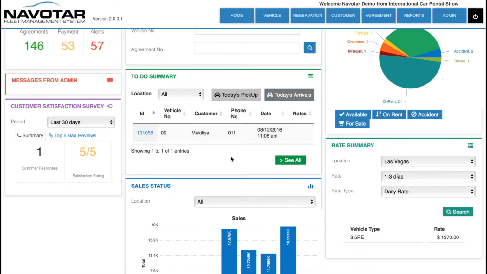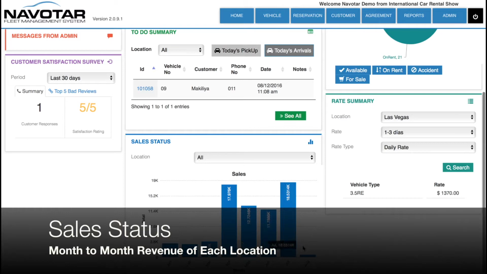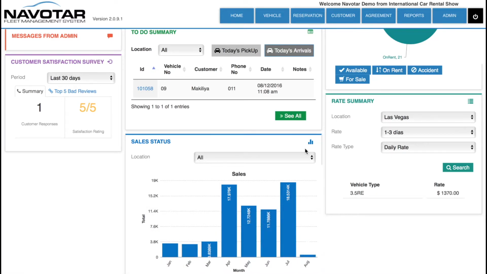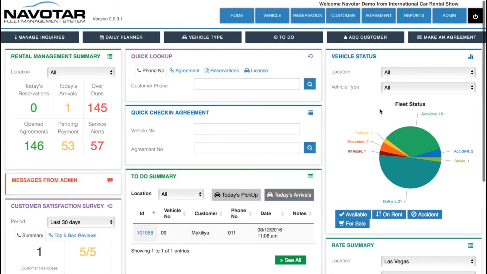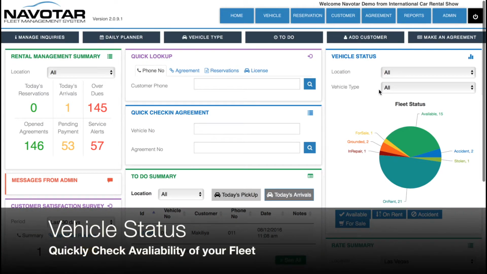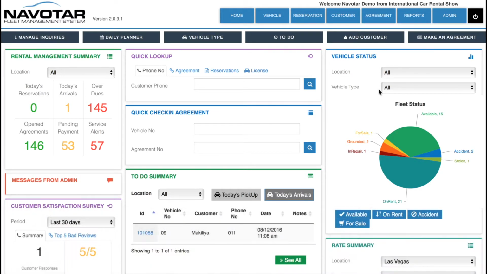Then we have the sales status. Sales status shows you month to month how well your business is doing, and you can sort this by location as well. This is something that is only available to administrators of the account. Then you have the vehicle status. This allows you to sort by location and vehicle type how your vehicles are currently being used, so whether they're available, whether they're in maintenance, or on rent.